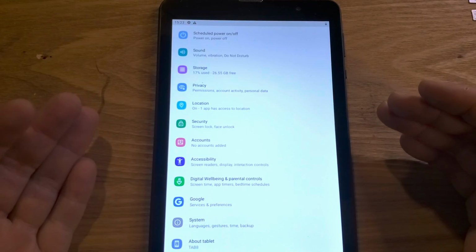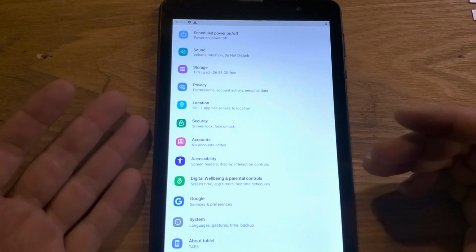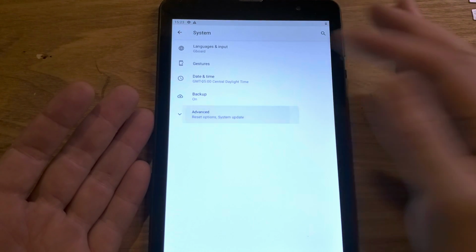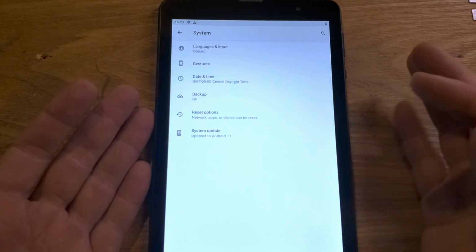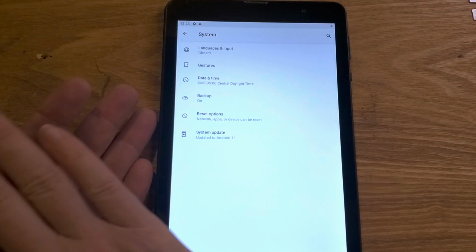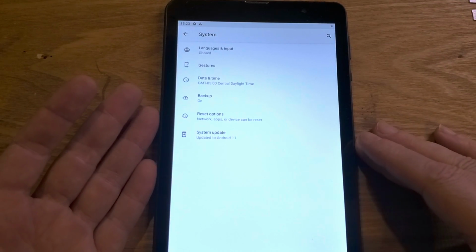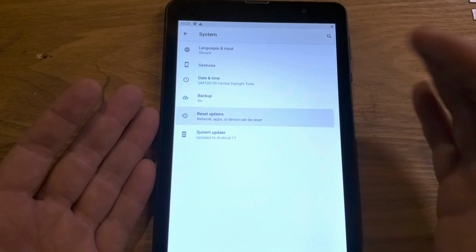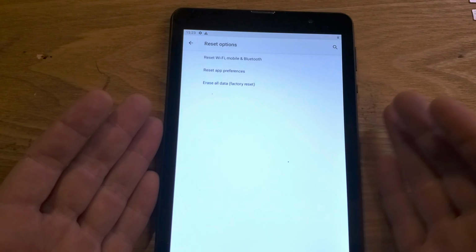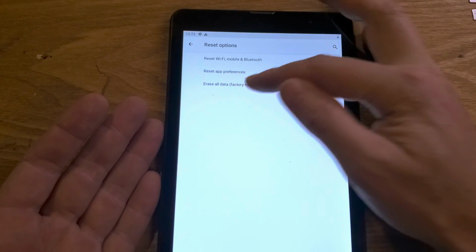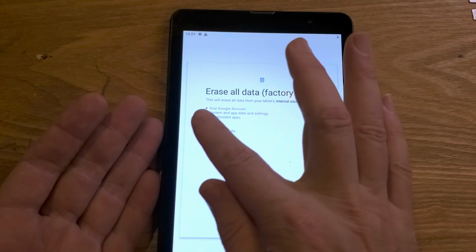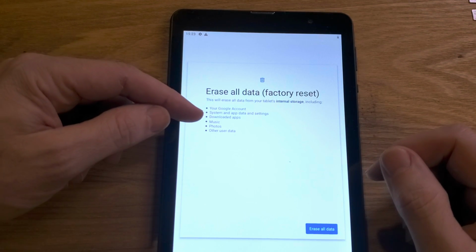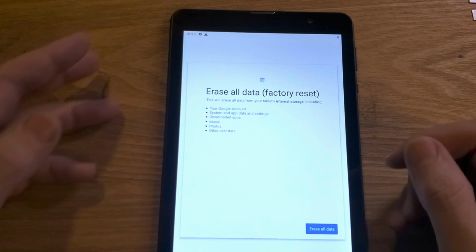All right, and so when you're done backing up, you can now go to the system, go to advanced, and here are our reset options. And to absolutely erase everything, all apps, all old data, messages, Gmail, everything that you have, hit reset options, and then you'll want to choose erase all data factory reset, and then this will erase all data from your internal storage, Google, system and apps, downloaded apps, music, photos, and other data.